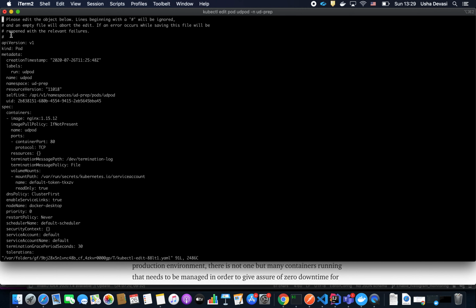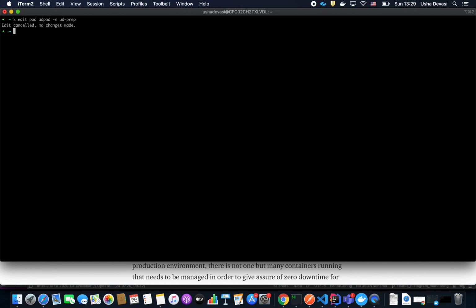Now, after description, we are talking about what if there is a problem with some pod creation. First of all, check with your description, what we did just now, and the second one, if you want to edit it, you want to correct it. The next command is k edit, then the same pod name, and -n, which is namespace, udprep. So here it is allowing you to make some changes wherever you found that the problem exists. In my case, there is no problem, so I'm not making any changes. I came here to show you that this is the place and how you can edit it. So I'm just going back, and you can see that edit cancelled, no changes made.